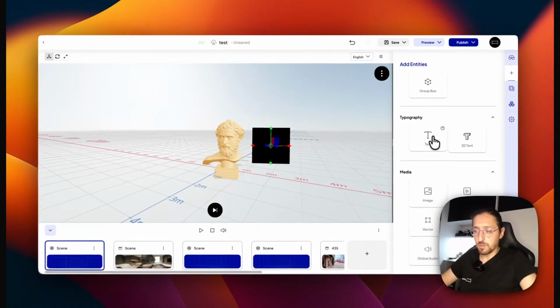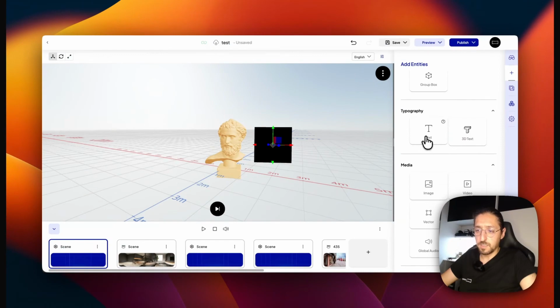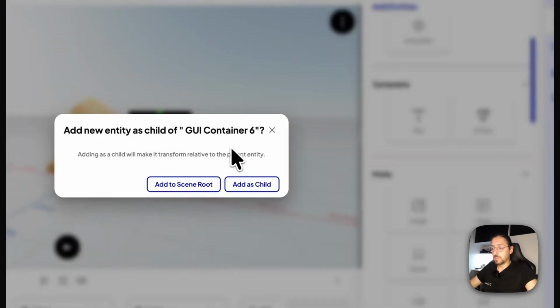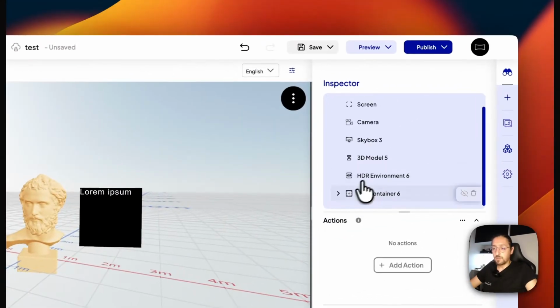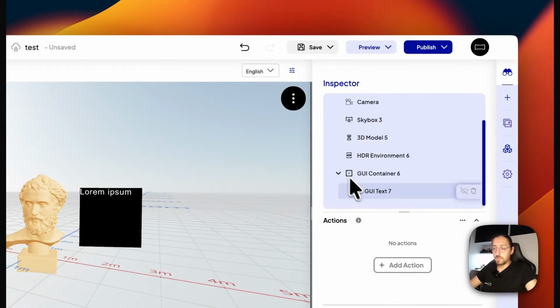If I scroll down in the Add Entities section, I see the text. Don't confuse it with the 3D text, because 3D text is not a GUI entity. And if I drag and drop this GUI text, as I have the container selected, I will add it as a child. What is happening right now is it's a container and the text as child of the container.